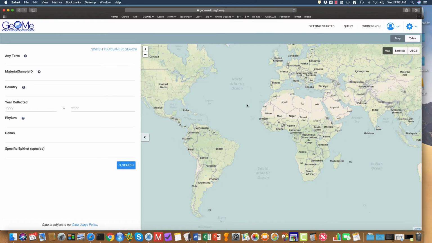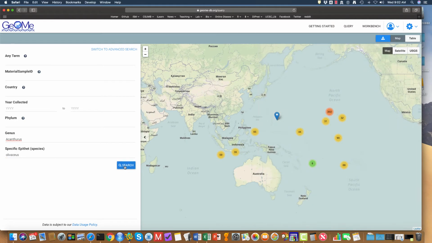So what we'll do first is come over to the query page, and let's say I'm interested in the same data that I just uploaded in demo number 1. I want to learn about data that we have from the surgeonfish, Acanthurus olivaceus. And you can see it comes back with all of the samples in our database and their locations.